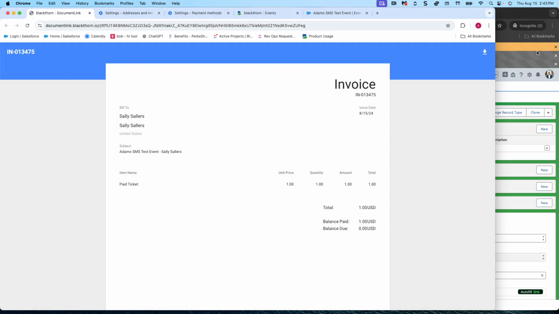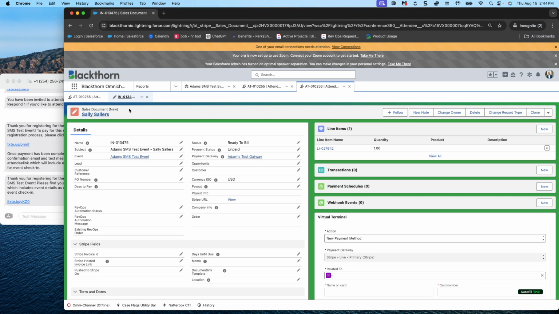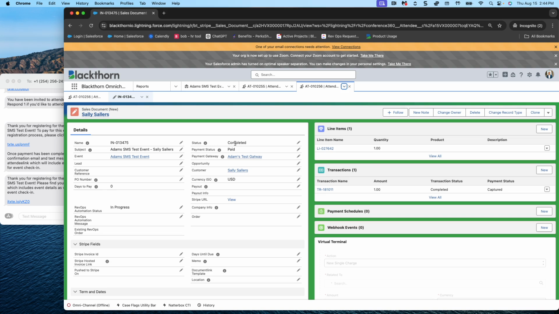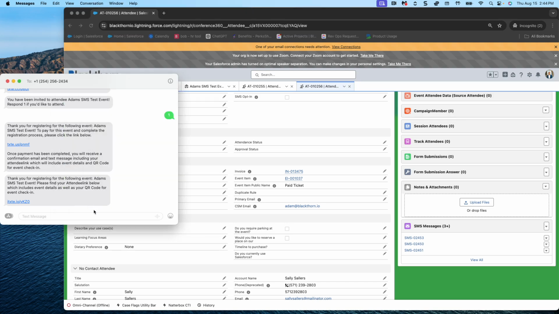Awesome. I've paid. That invoice is complete. We'll give it a second for the automation to kick in. Let's refresh that page. You can see that status of the sales document is now completed. The payment status is paid. Let's go back to the attendee record and refresh. You can see they're now registered. And last but not least, if I go back to my text messages, I received that final text message.